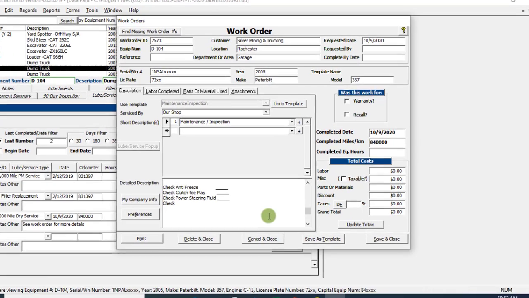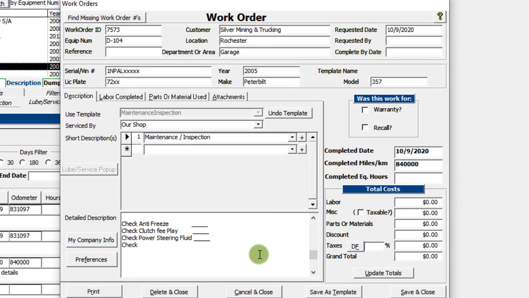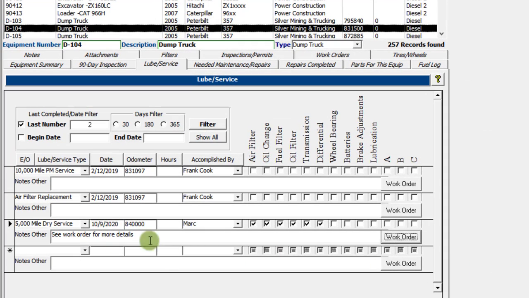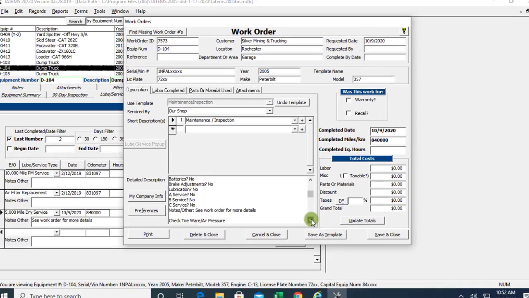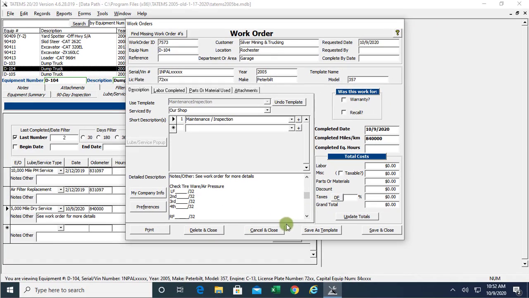Once you've got everything saved in the work order the way you want it, you can save and close that work order. It brings you back to the loop service screen. At some point in the future, if you want to go back and see that work order for that particular loop service, you just click on the work order button there, and it will bring up that exact same work order. You can see down here the tire wear is notated, the other items are notated, and any other details you might have put in there are all notated for you.